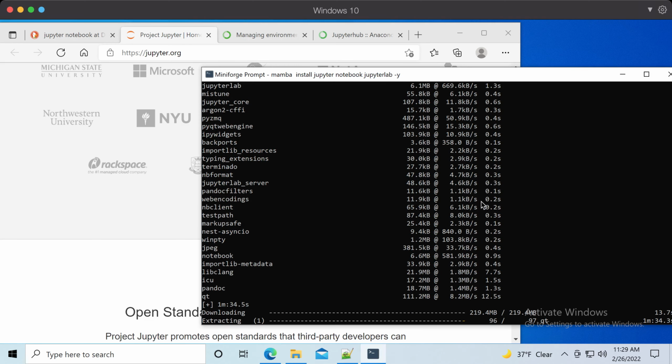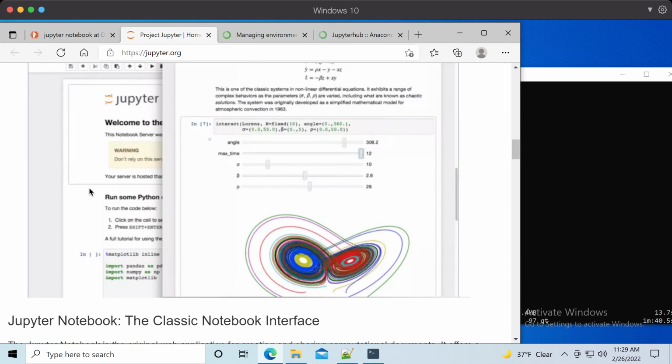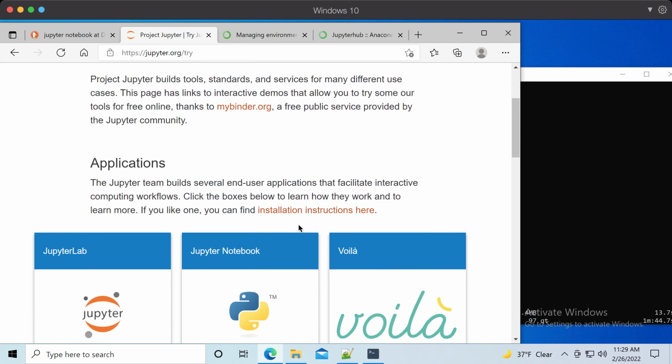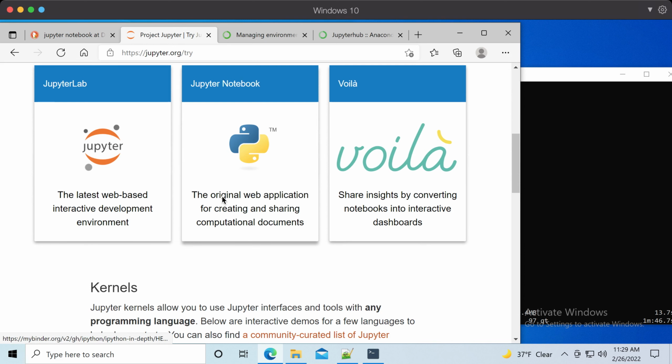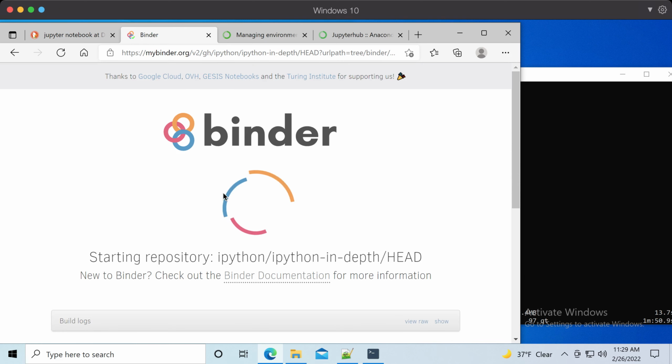Let's see if it is already done. It's not yet. Let's try to see what is offered on this website. Try it in our browser. Try Jupyter and try this Jupyter notebook. So it opens Binder.